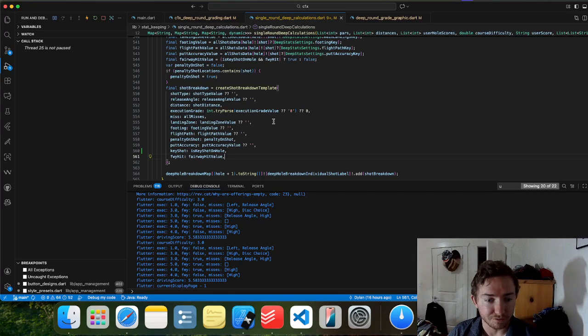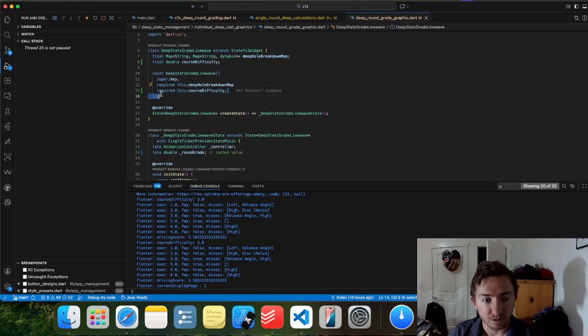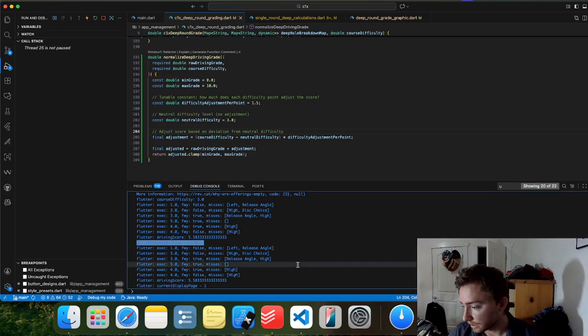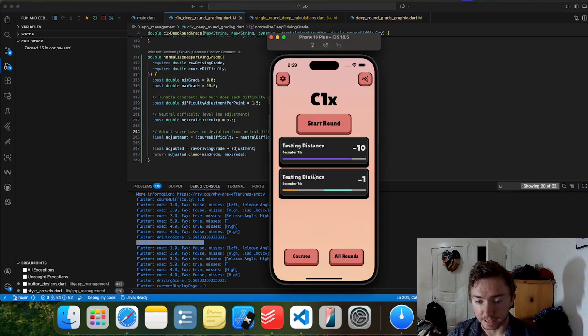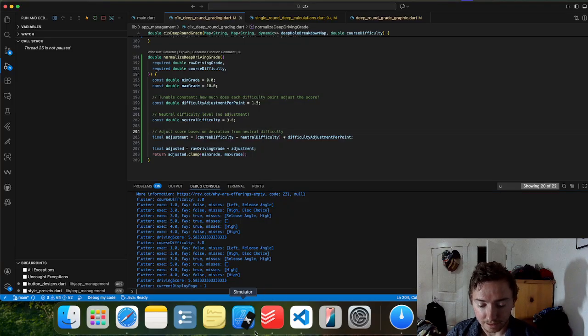I removed all of the default values. We made it required in all the widgets just to make sure that I wasn't getting the default value. I know when I created the course that I scored this round on, just this testing distance, I didn't set a course difficulty. If you're adding a course and you don't drag the bar down here, like middle is 3, it's just going to default to 3. So that is passing the right value.